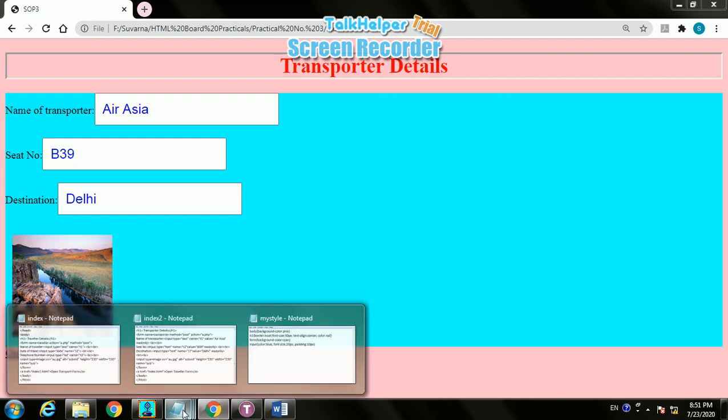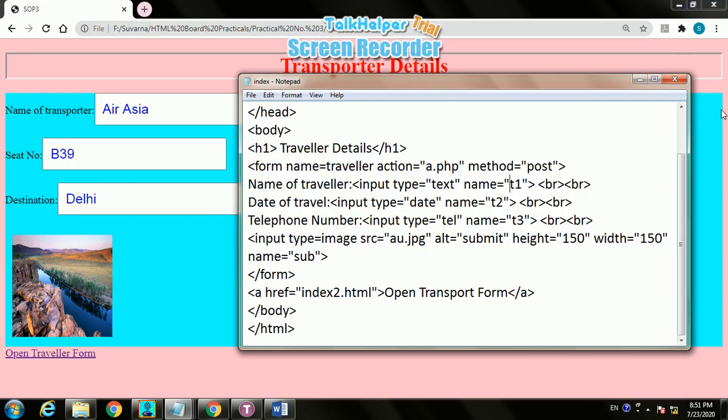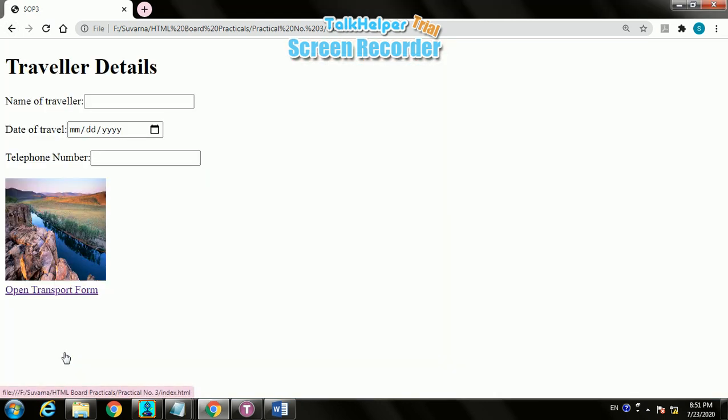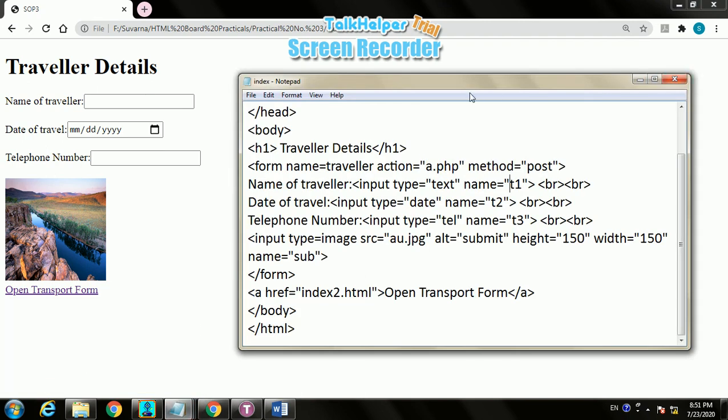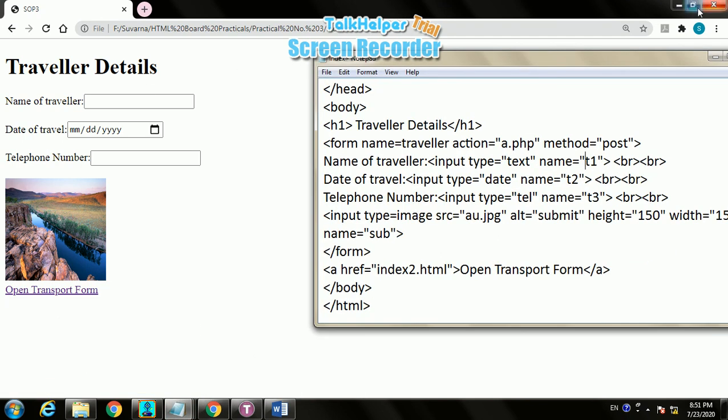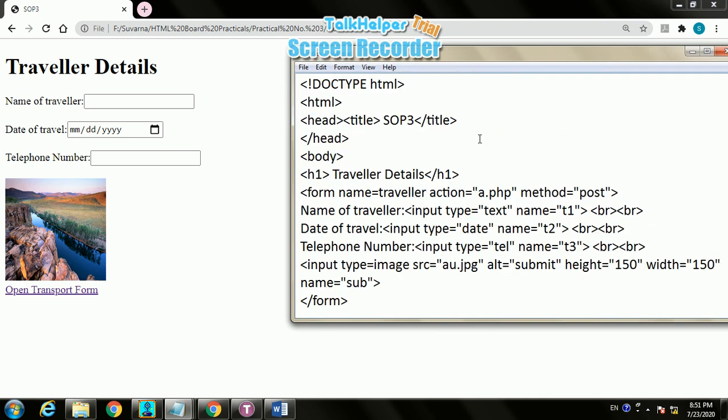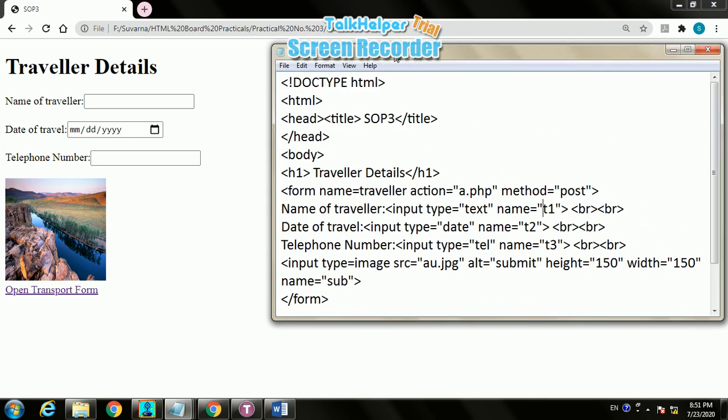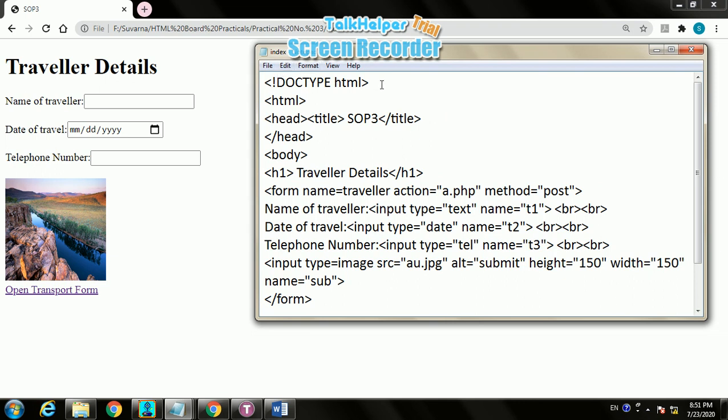Now let's see first of all the coding of the first file, that is traveler details. Here output is in front of you. Also in the coding, first of all doctype HTML is given, then HTML, head, and title SOP 3 is provided, which is displayed here. Then end of title, end of head and body. Under body we have provided H1 as traveler details, this data.